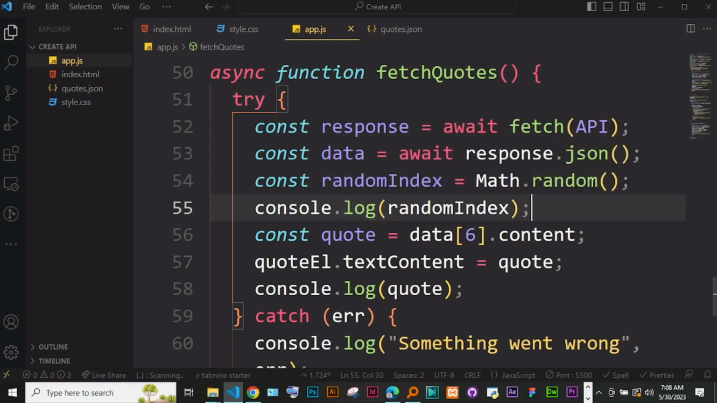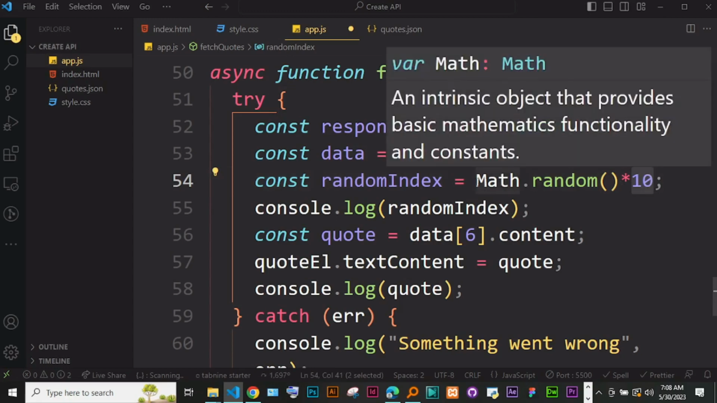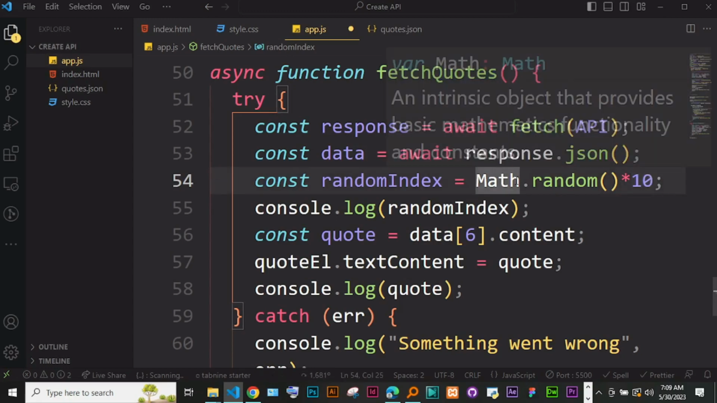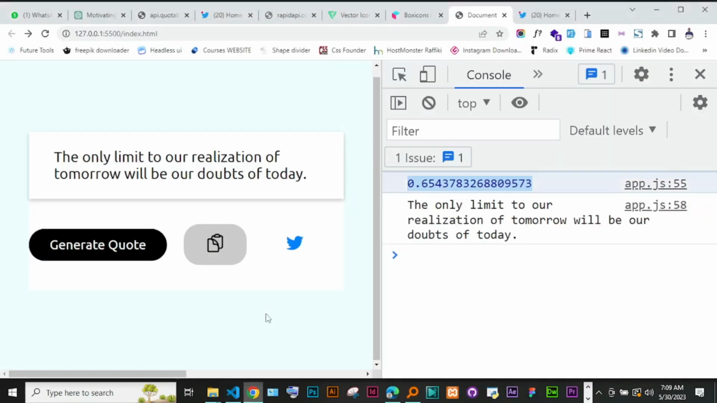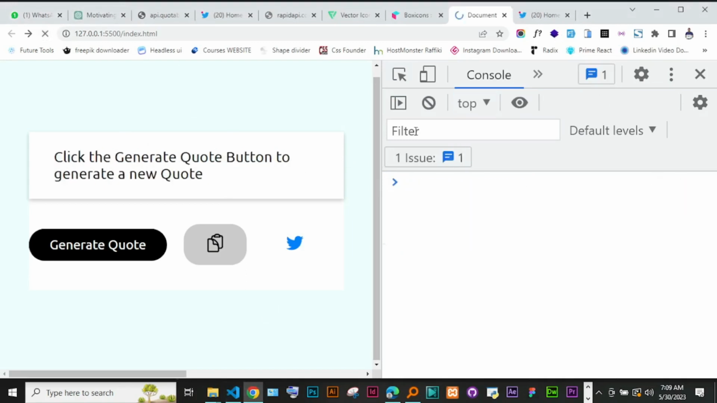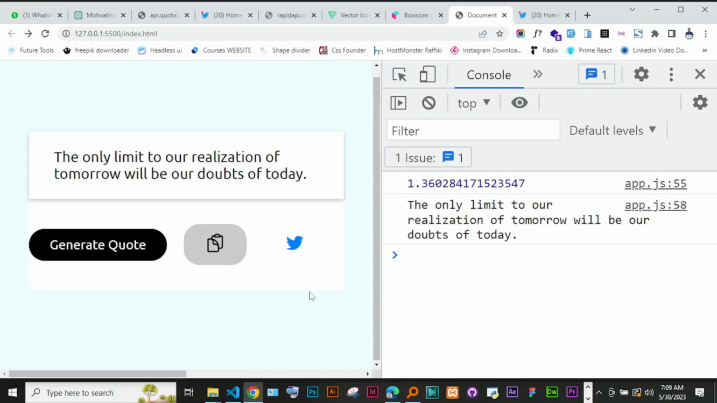Now to make sense out of it, we can multiply by a number, like times 10. If you multiply by 10, it will generate a number from 1 to 9.99999. If I do that, now you see it is generating 3, refresh, 5, refresh, 1.3. So it will be generating numbers from 1 to about 9.9.